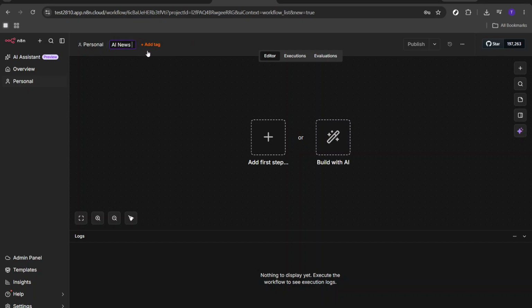It's essential to start with a fresh slate, so once you're in, the first thing you'll want to do is click New Workflow. This will create a blank canvas for our AI News Research Agent, which we'll be building together. Give it a fitting name, like AI News Research Agent, to make it easy to identify when you have multiple workflows in your n8n setup.